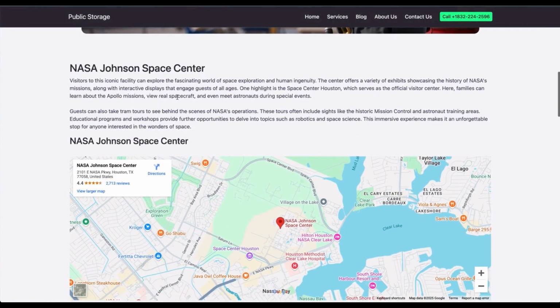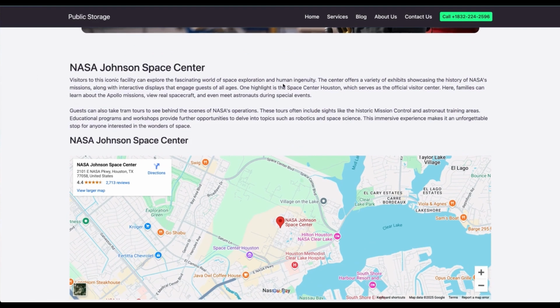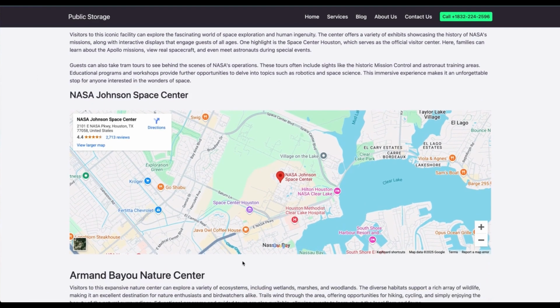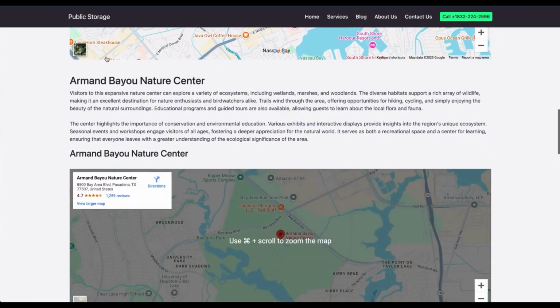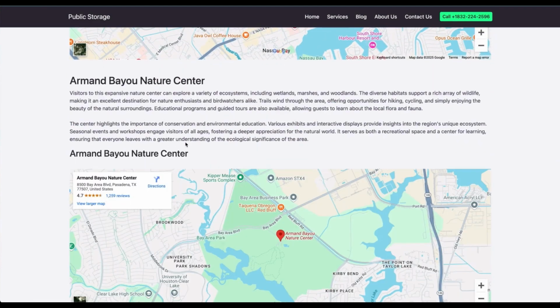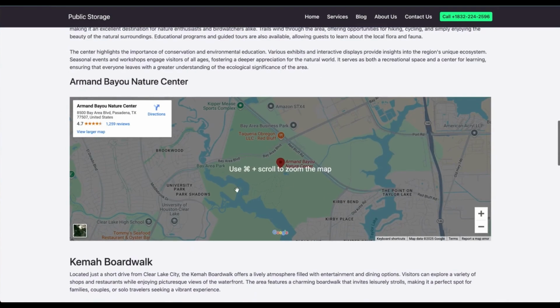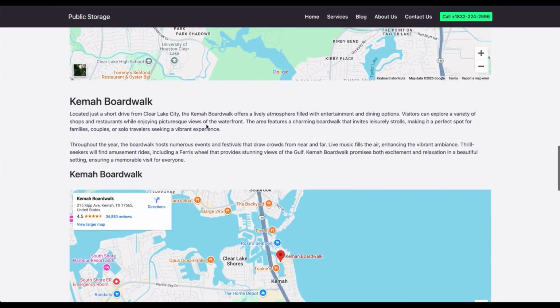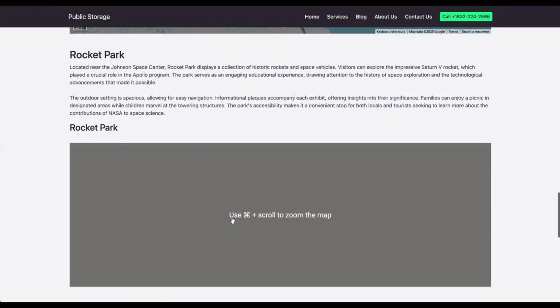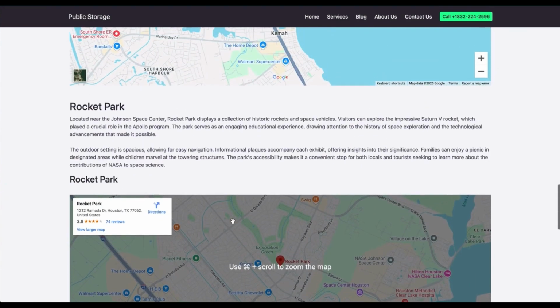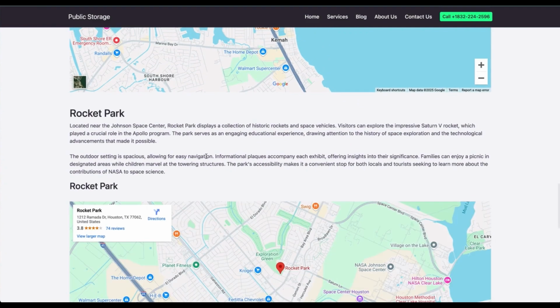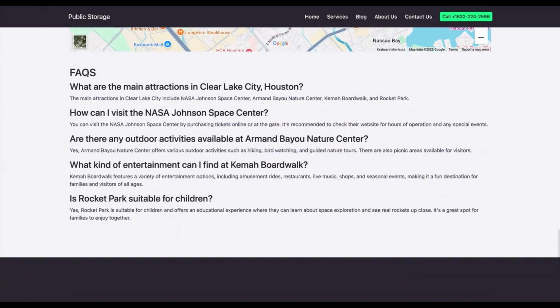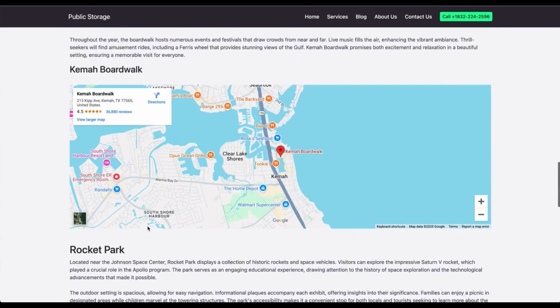And check this out. It's got information about the NASA Space Center and the map for the NASA Space Center right below it. The Armand Bayou Nature Center, information about it, and the map for that hotspot right below it. The Kemah Boardwalk, same deal. These are all real tourist attractions in the Clear Lake City area. FAQs about all these tourist attractions.